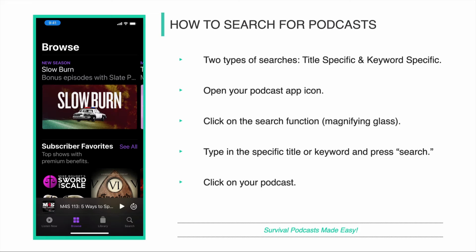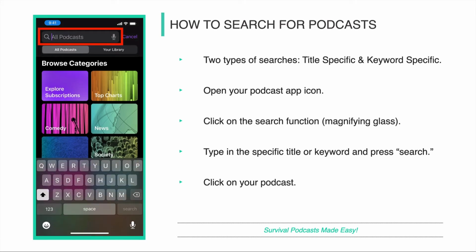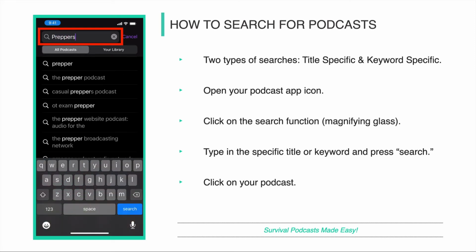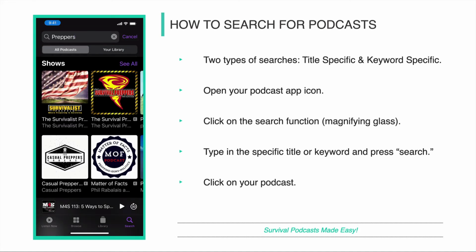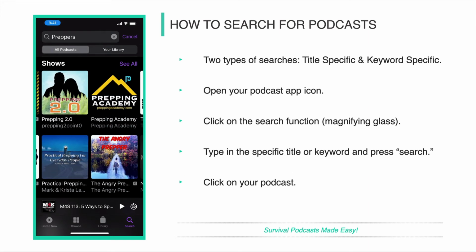Again, the first thing you do is come down to the right, find the magnifying glass, and click on that to open the search bar. In this case, we will search for podcasts by the word preppers. Once we type in preppers, let's go ahead and click search. And there you have a bunch of the podcasts that rank for the word preppers. There's the Survivalist Prepper podcast, the Survival Preppers podcast, the Casual Preppers, the Matter of Facts podcast, Prepping 2.0, and so on and so on.